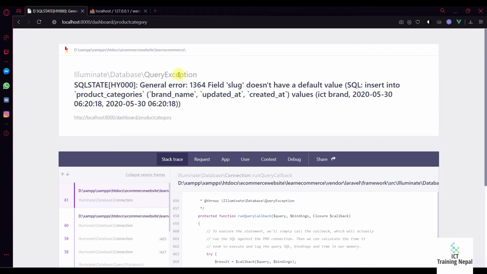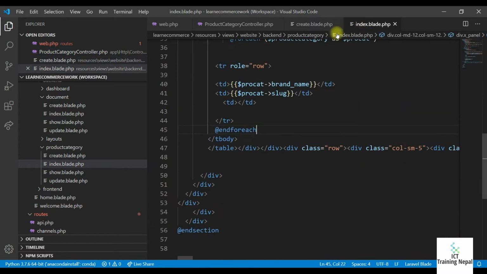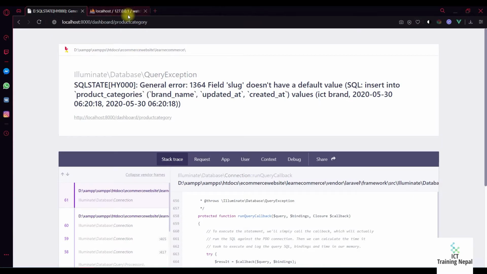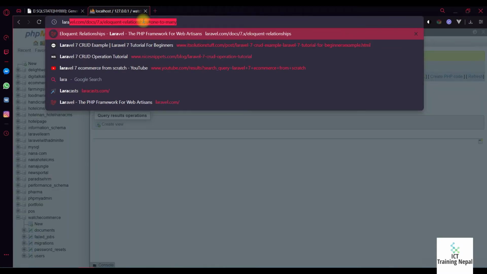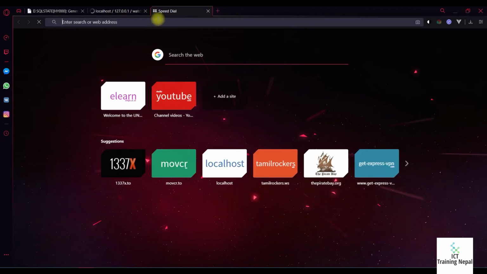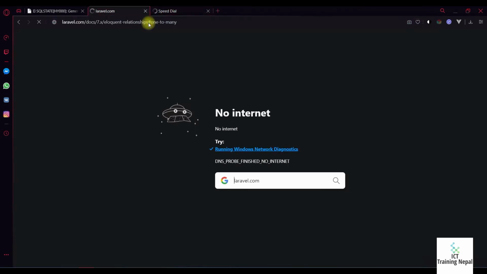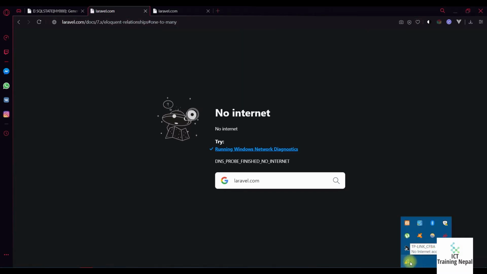What happened is that the field slug doesn't have a default value; we haven't given anything to the slug. For the slug, there is one thing in Laravel. I want to go to the Laravel documentation. Let's go to the Laravel documentation. Okay, the internet is not connected here. Let's see that. Okay, there is an error.